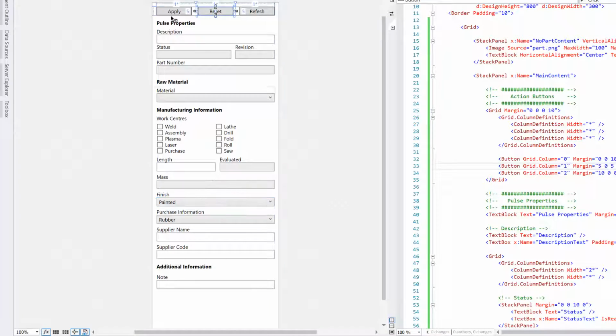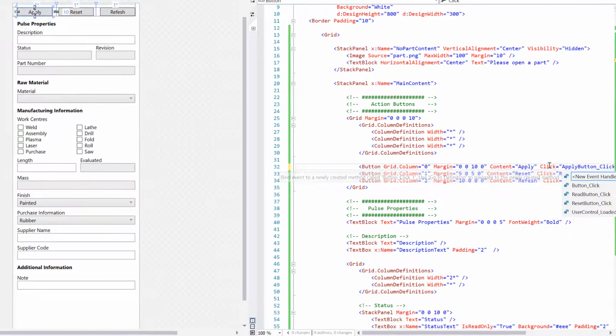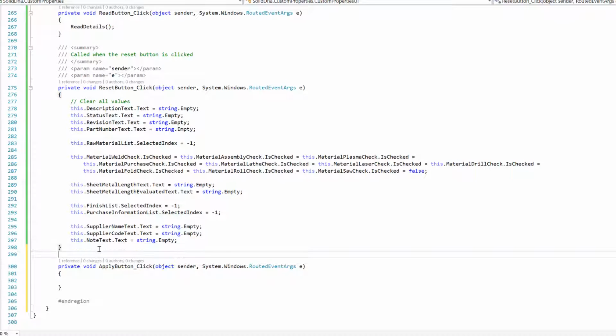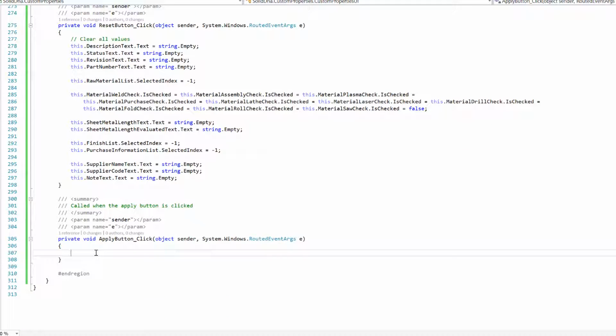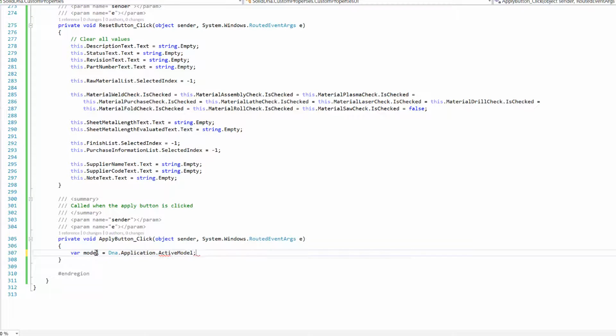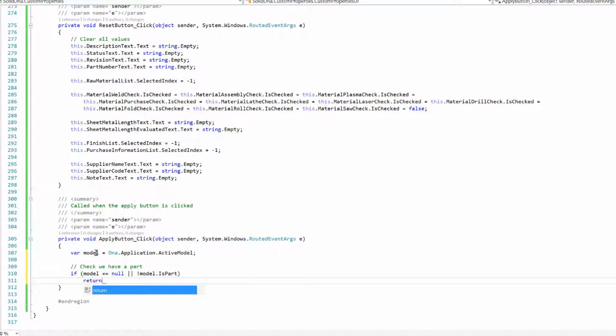So the last thing now is to apply changes when the users type stuff. So let's go to the apply button, add an event again, same as all the others. So in the apply button, first we want to get the active model. We want to check we have a part. So if the model is nothing, or it isn't a part, then we just return, we just don't do anything.